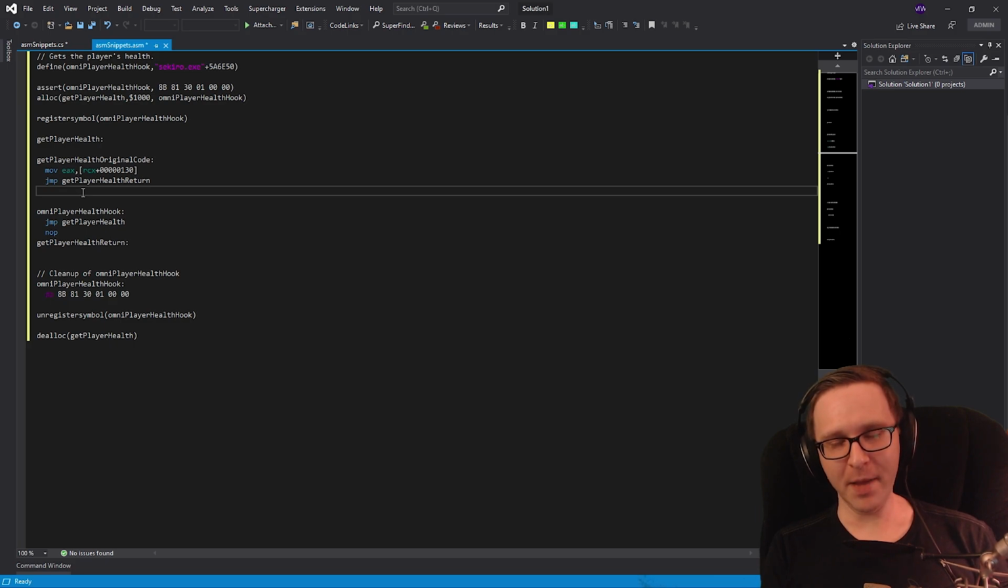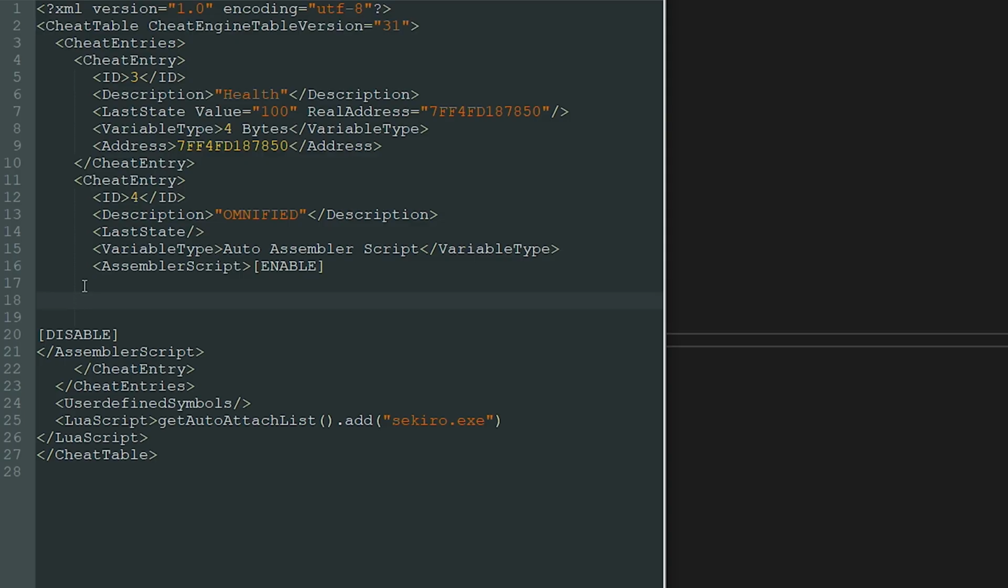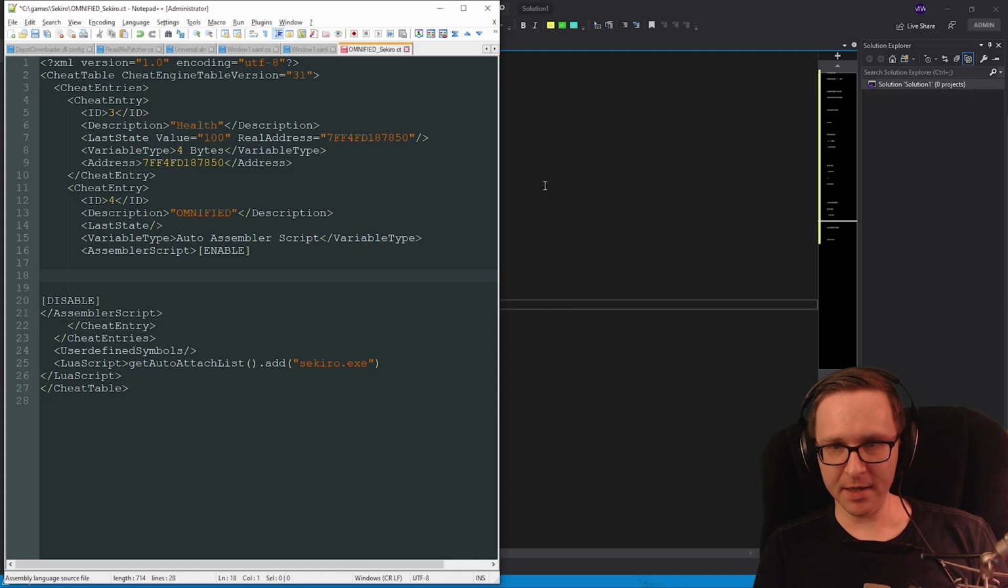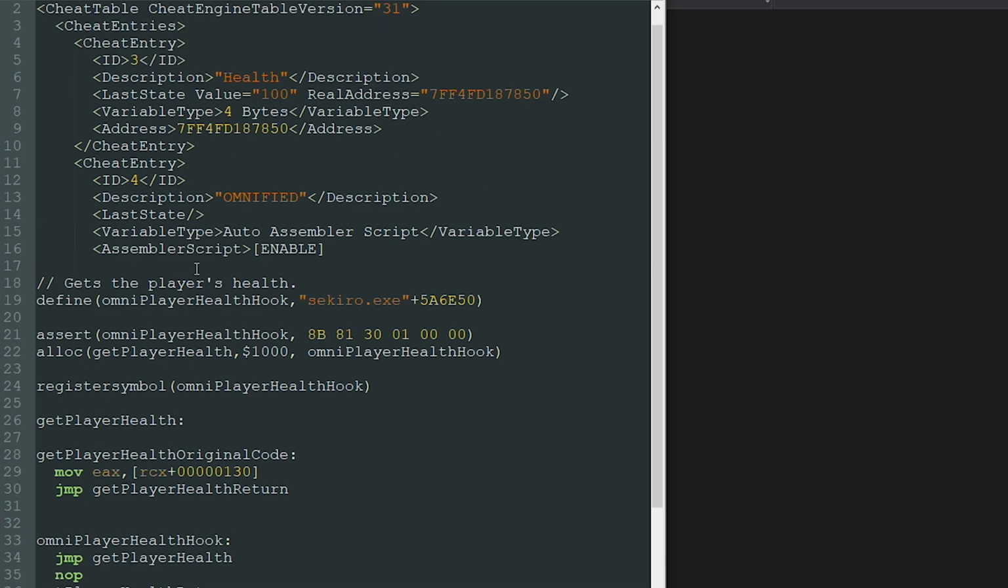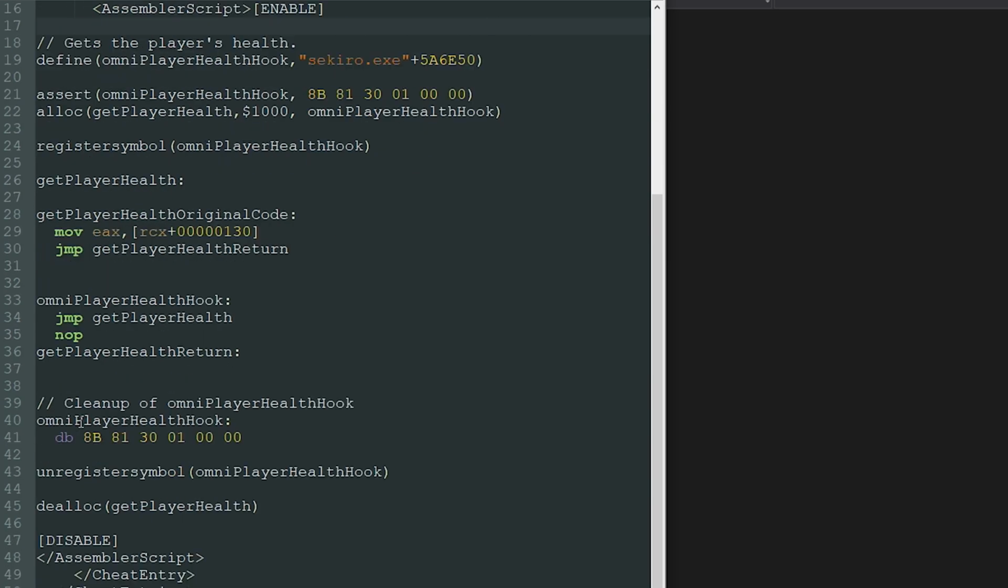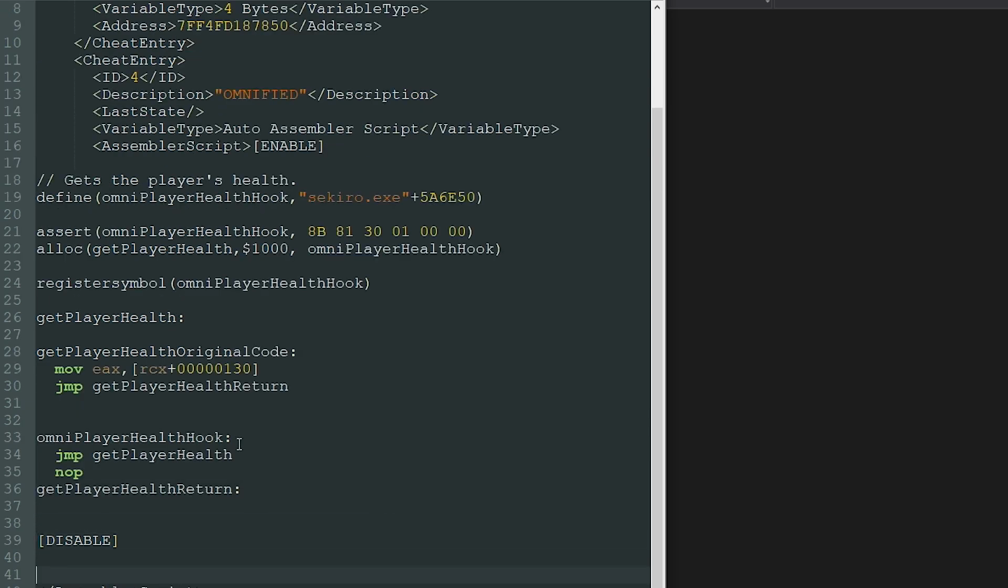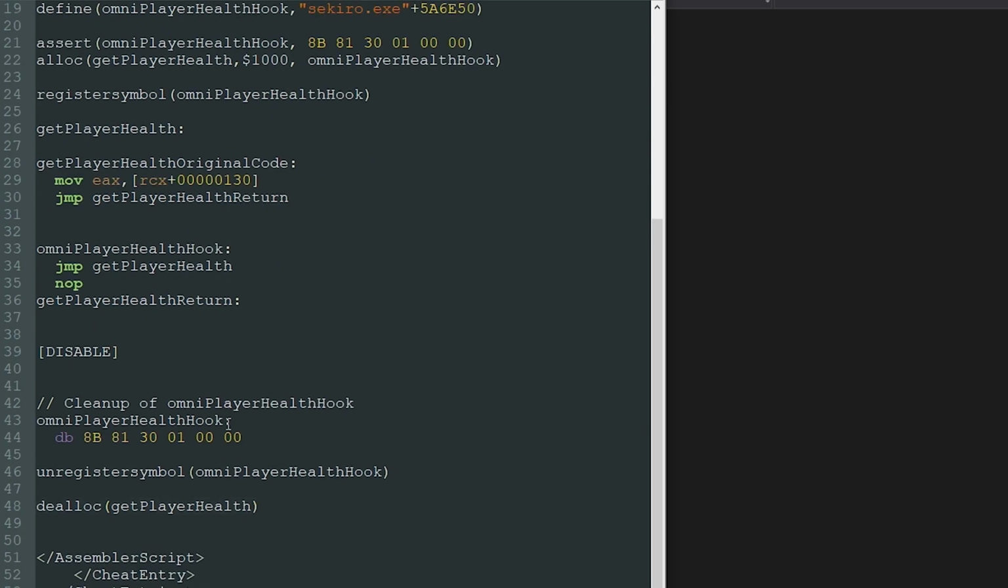All right, after I get this formatted properly in Visual Studio, which I just used for the snippets feature, really, I throw it into the actual editor we'll be using, which is Notepad++. Here's our cheat table that we're going to be putting the assembly into. Let's copy this over into it and paste it right here. Now we want to separate the cleanup from the actual injection. Put that under the disable. There we go. That's about it.